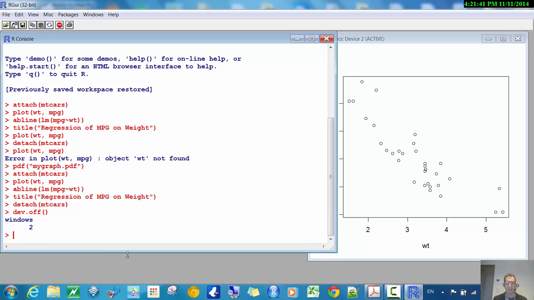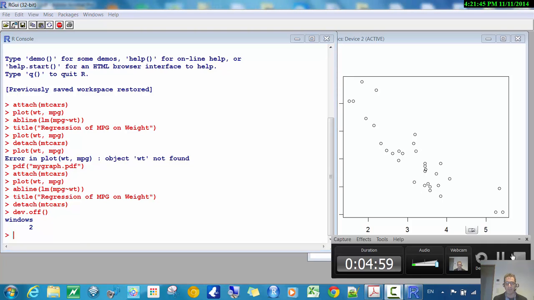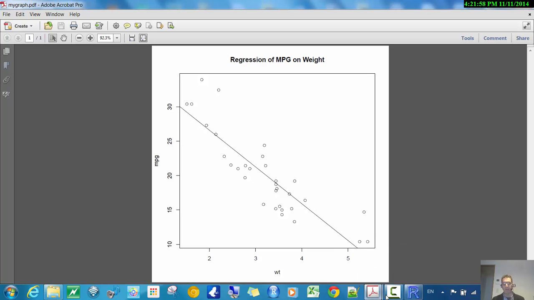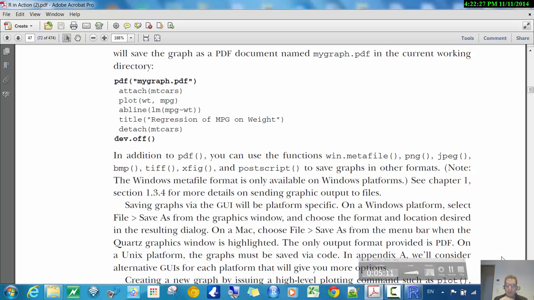But anyway, now if I look, I'll have a PDF. And here it is. Okay, this is a PDF file which was saved into your working directory. And he also says that if you don't want to do it as a PDF, you can do it as a JPEG or PNG by using jpeg or png here, or some of these other formats as well.